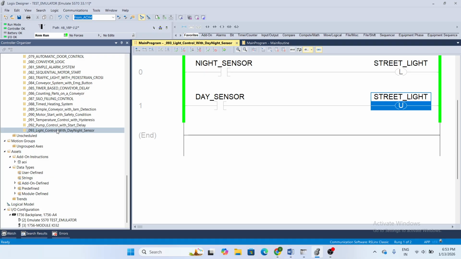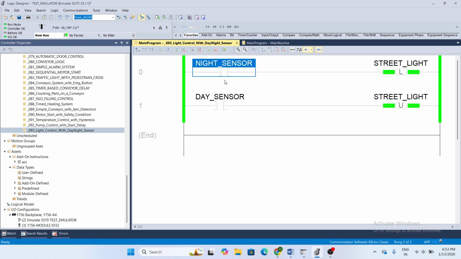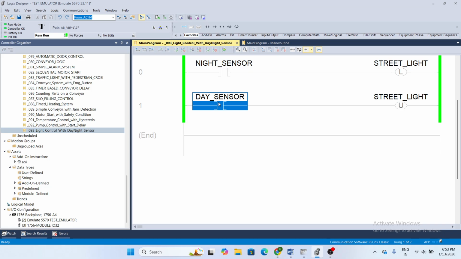Now I click on the 093 logic. When the night sensor comes, then the light will be on. When the day sensor comes, then the light should turn off. Is there any doubt? No, there is no doubt, because this is simple logic. I hope you understand the logic concept, and this is a very simple logic in the street light concept. I hope you enjoy this video.